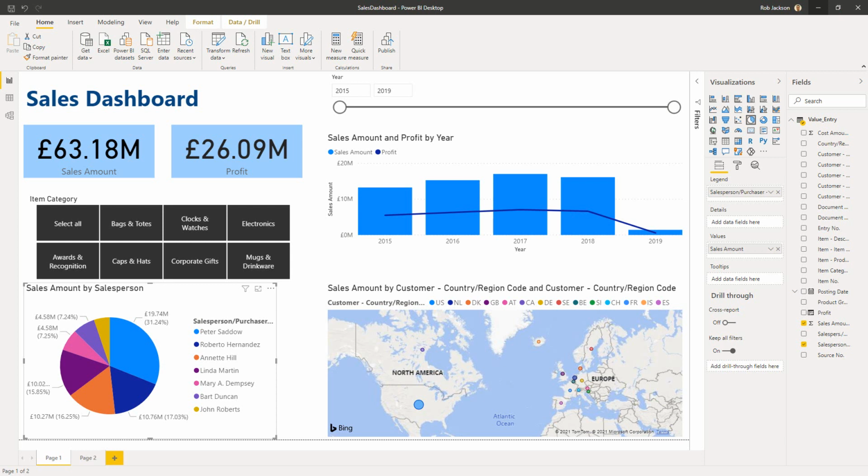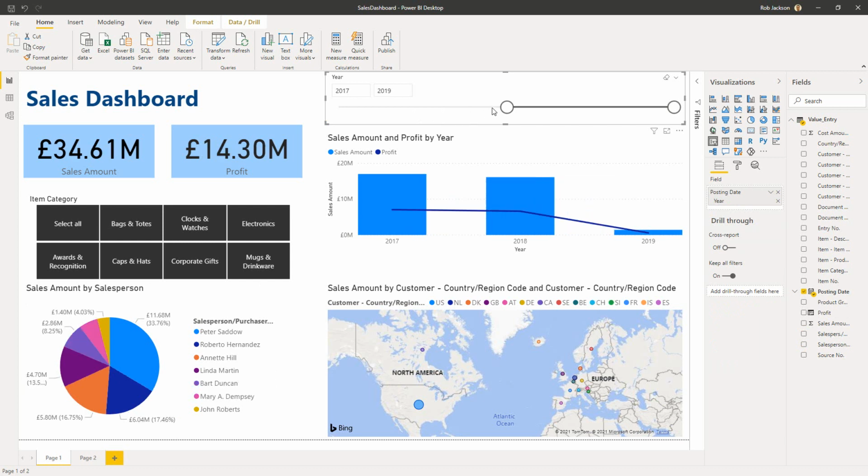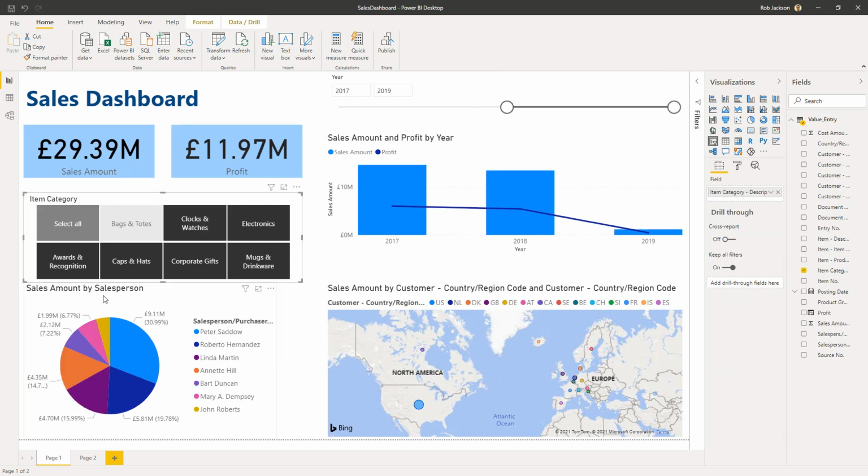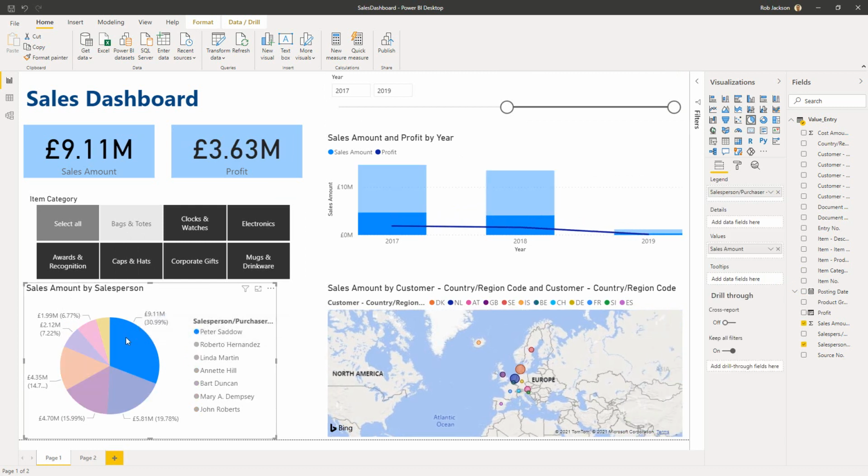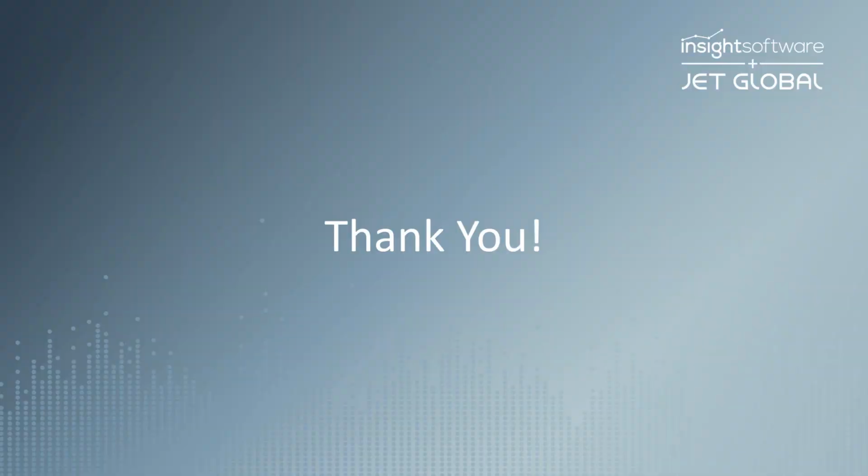So if I open Power BI, this is a sales dashboard that has actually been put together with exactly the same data set that I just showed you there in Excel. And now it gives me a much more interactive opportunity to filter by dates, to select specific item categories, and also to select specific salespeople, and it gives me a very interactive experience.